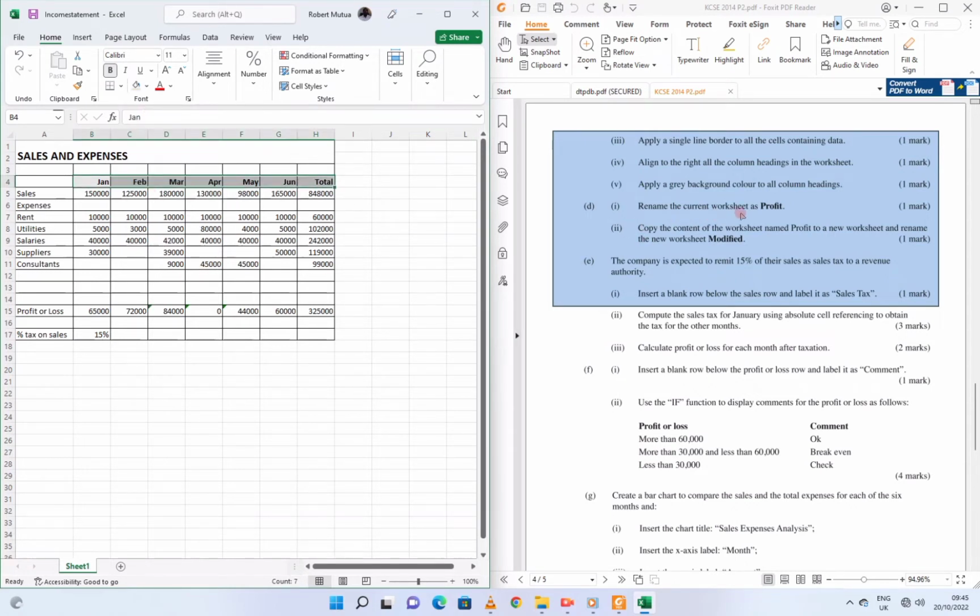Required next is to rename the worksheet as profit. So right click the sheet one and click rename and type the new name profit, then tap enter key or return key.